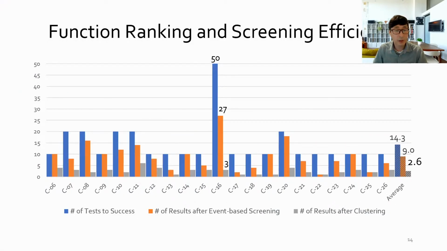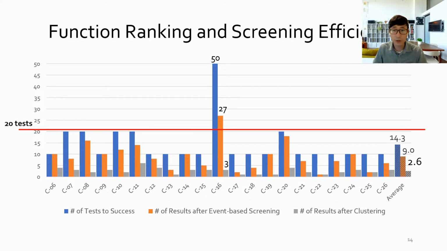Here is an experiment result showing the efficiency of our function ranking and the test result screening. The blue bars show the number of tests performed until we find vulnerable locations. As a result, almost in every case, our system successfully found a vulnerable location within 20 tests, and it's about 14 tests on average. Next, the orange bars indicate the number of results after the event-based screening, and the gray bar shows the final result left after the clustering. It shows that the screening method successfully reduced the results.